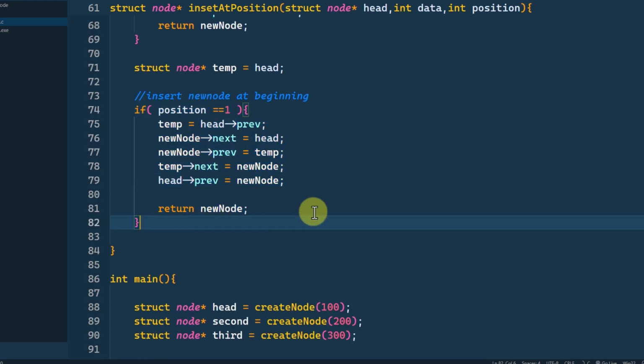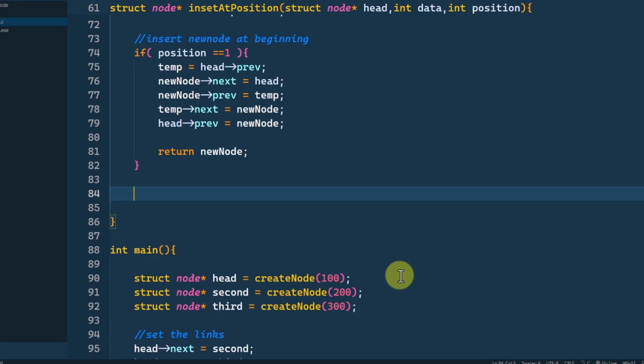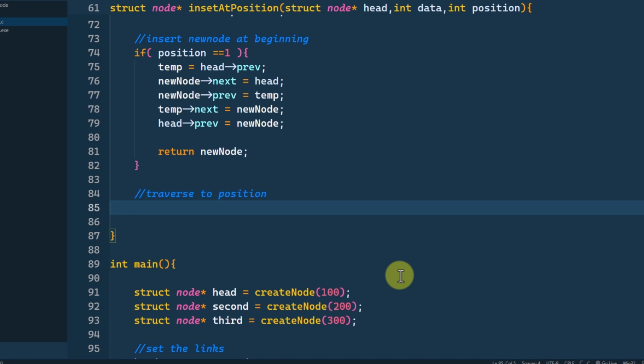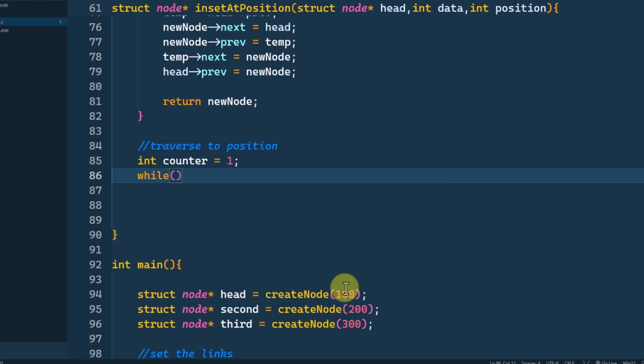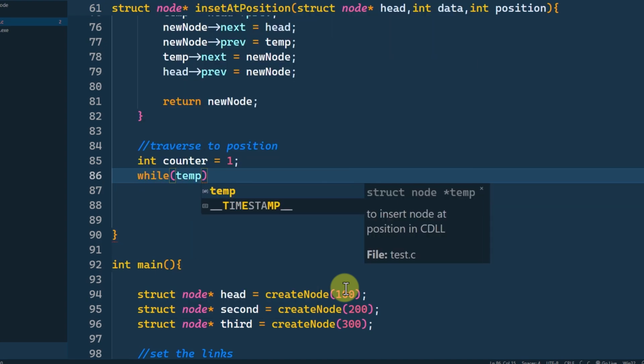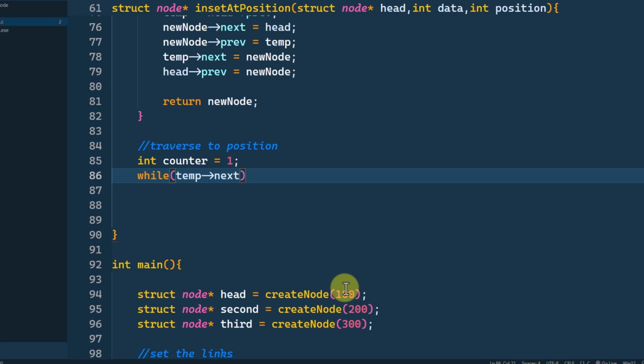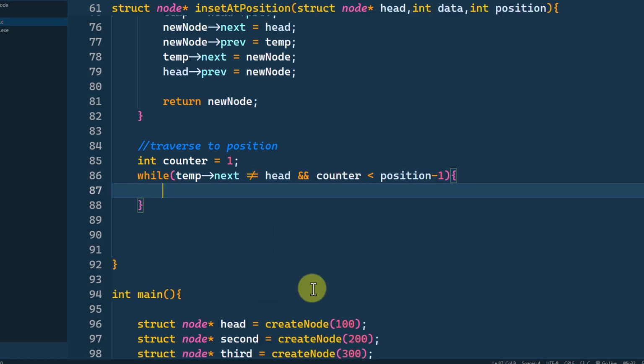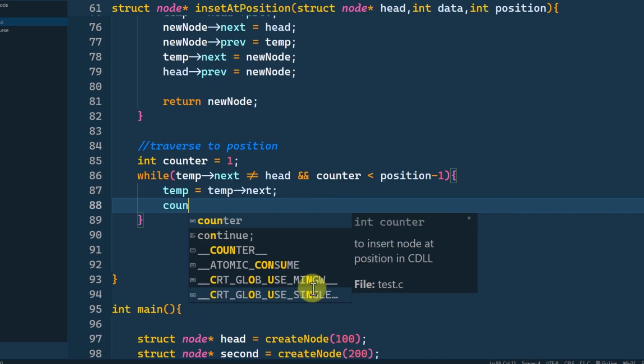Now suppose the position is not 1. In that case, we have to traverse to that particular position. So we're gonna use the counter. So the counter will have initial value 1. So here we're gonna use the while loop, and the loop will continue as long as the temporary pointer's next node is not equal to the head node, and also the counter is less than the position minus 1. And in every iteration we're gonna shift the temporary pointer to the next node, and also increase the counter value.